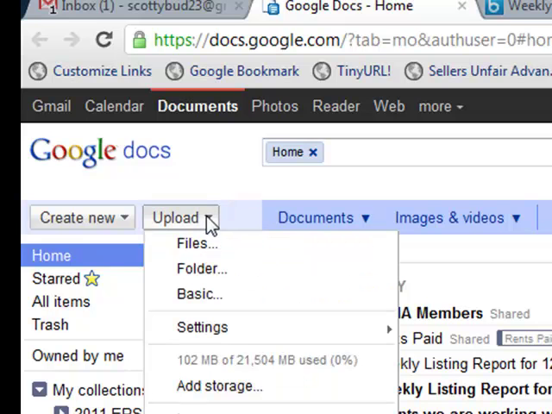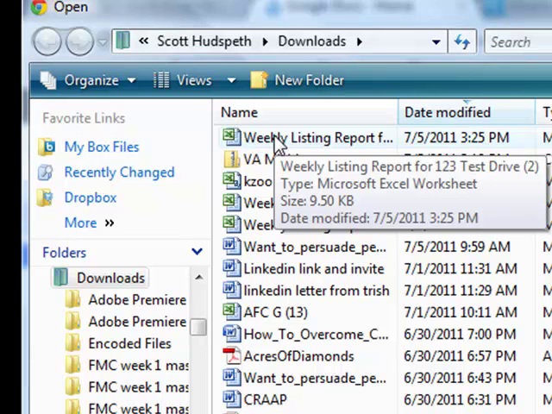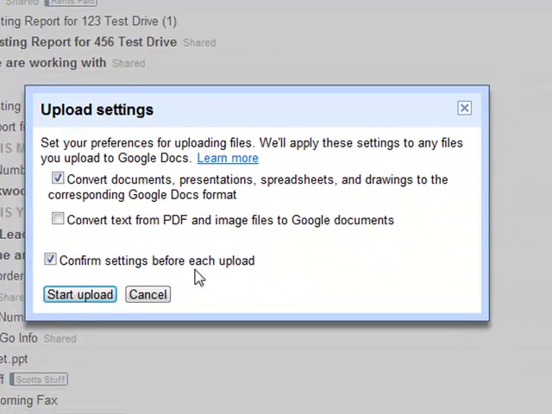Click on Upload, Files, and then here's the weekly listing report, wherever it is. For my computer, it took it to the download queue, so I'm just going to click on that. And then this is going to come up. It's going to say convert documents, presentations, spreadsheets, and drawings to the corresponding Google Docs format, or convert text from PDF and image files to Google Documents.